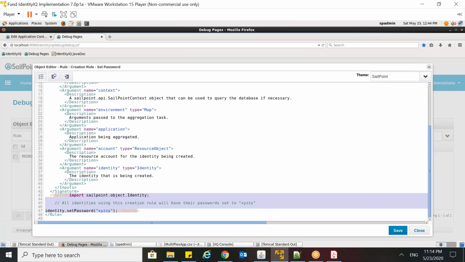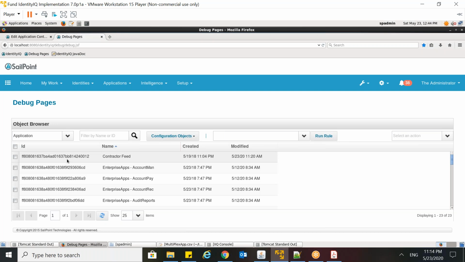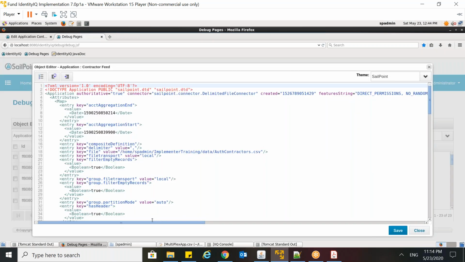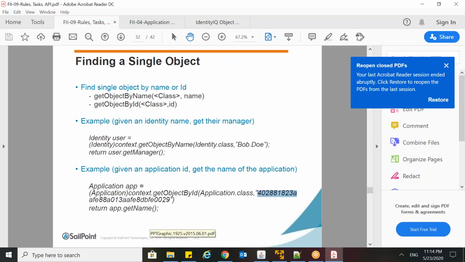Whenever we create any object in our environment, it is assigned a unique ID. So when I open this application, it is assigned a unique ID. So every object is assigned one. So this is the ID over here. By passing this ID, which is stored in my application XML or any object XML, I can interact with my API. So this time we're using getObjectByID, Application.class, and returning application.getName.